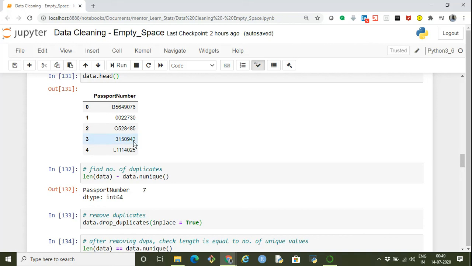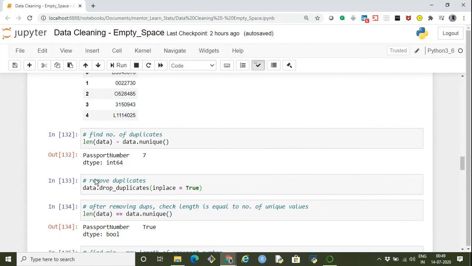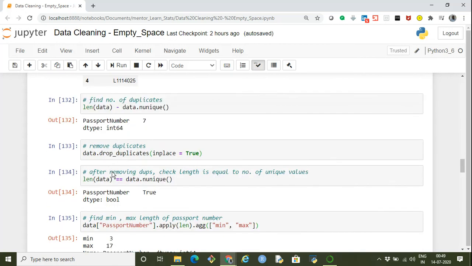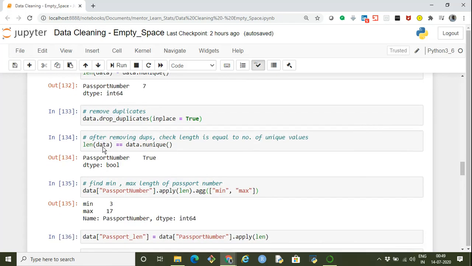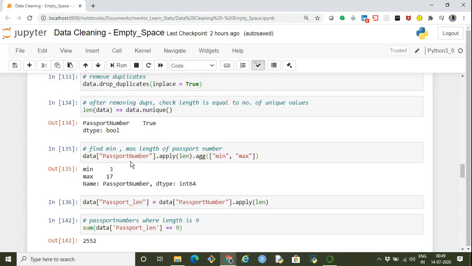So to remove all those duplicate records, I will just simply say data, which is the name of the data frame, dot drop_duplicates, inplace equals true. So it will drop all the duplicate records and the changes will be done within the data frame. And now if I compare the length of the data frame with the unique values, it comes as true. It means now all the values within this data frame are unique. So this first step is done, that is, we have removed the duplicates.